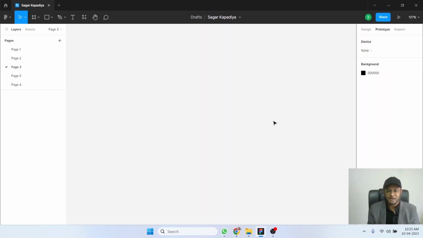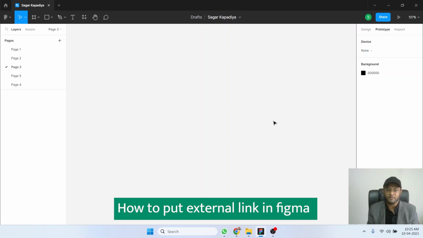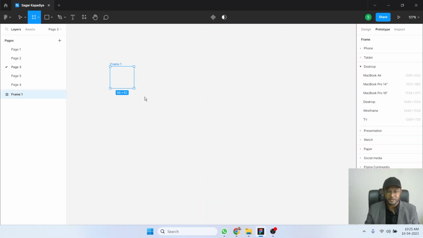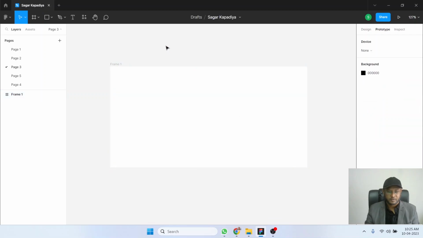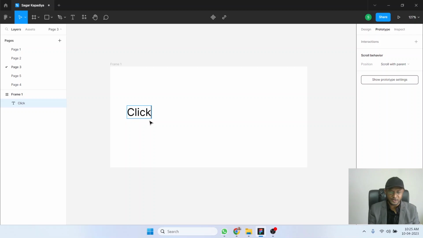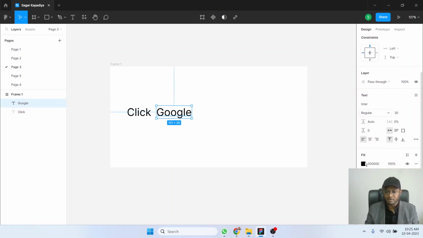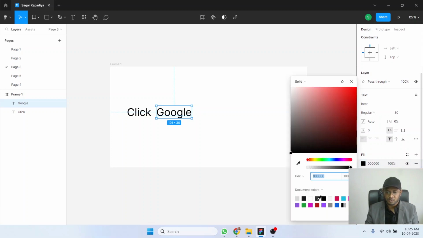Today I will explain how to put an external link in Figma. First of all, this is Figma. I am taking one frame here. This is the text. I'm writing "click". I copy and paste this text and write "Google". For the link, I'm giving it a blue color so all the users can understand this is a link.